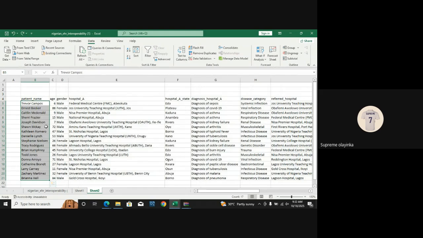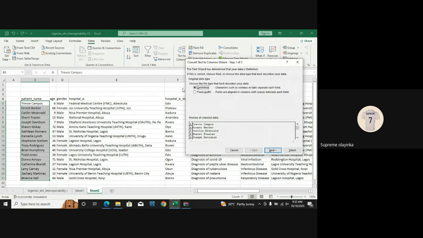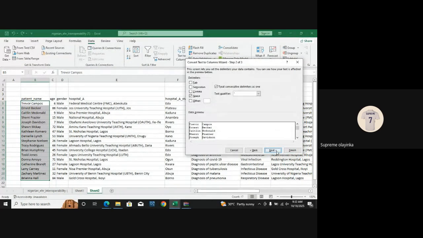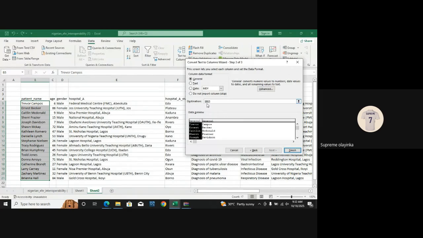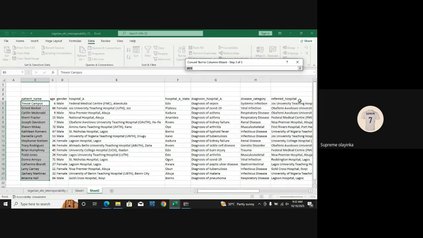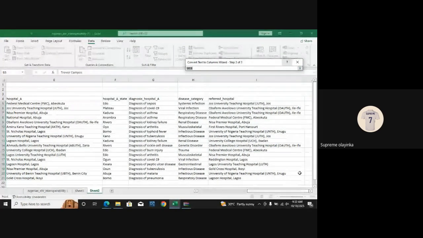Control Z also. So now I want to go to my text to column. I want to click on the delimiter, obviously, space, obviously. So now this definition, I want to change this definition. I want to click on this one so that I can change it. Where do you want the last one to be? I want this in this particular cell.